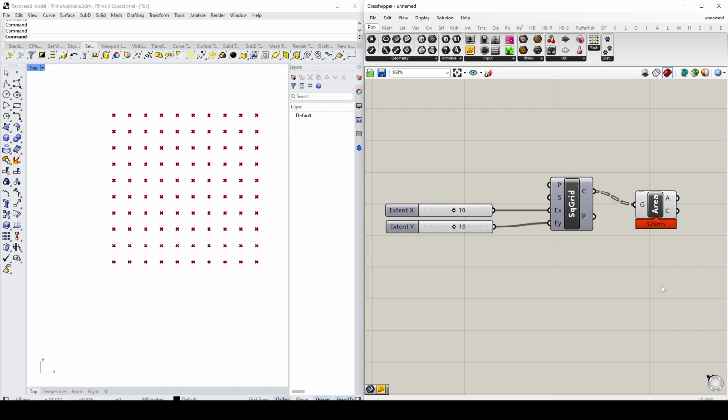So once I have my 10 by 10 grid of points, which doesn't need to be 10 by 10, but that's what we're going to use, we're going to draw a polygon at each one of the points. And the component we're going to use is the polygon component.